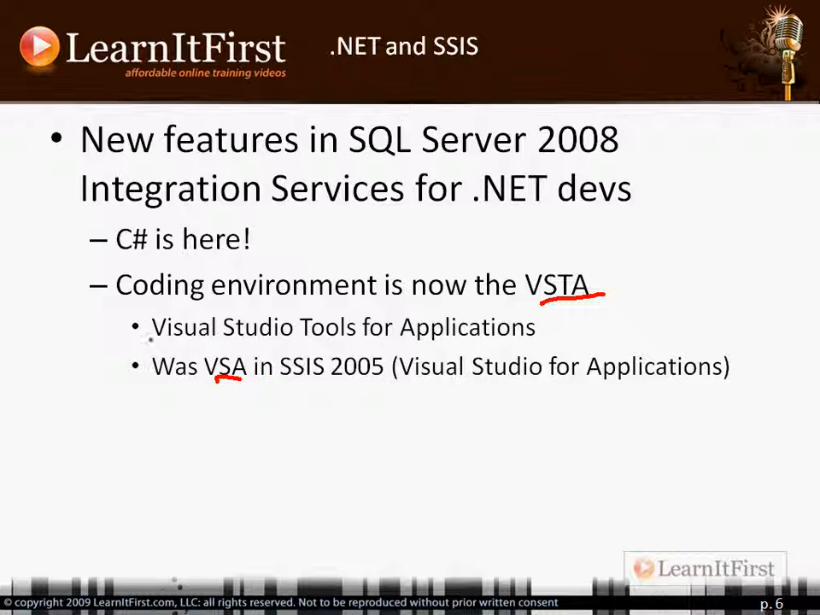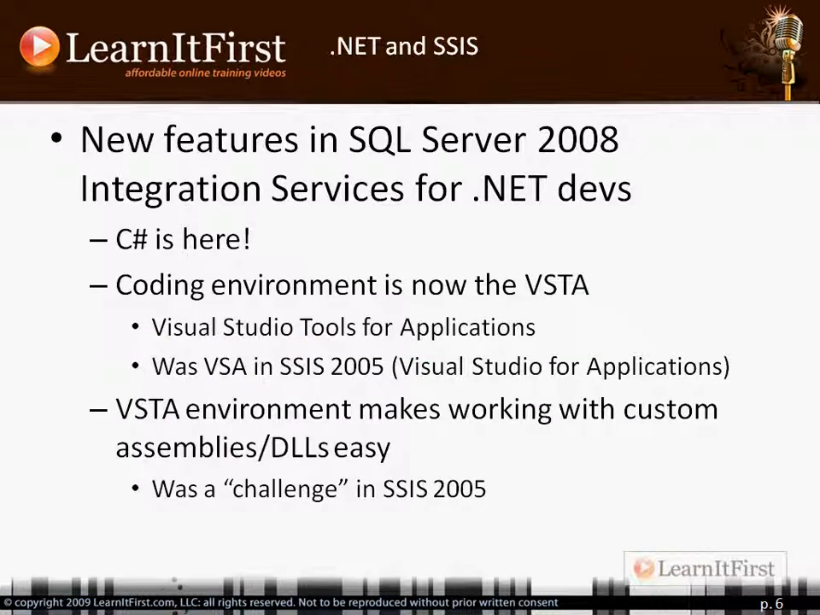Tools for Applications, VSTA, allows not only VB and C Sharp, but this is a full-blown environment for working with .NET. You can use pretty much all of the framework that you want. It makes it so much easier to use things that are stored in the global assembly cache, the GAC, or to use your own custom assemblies and load them up. Previously, it was a bit of a nightmare in 2005. So the VSTA environment is really going to make your life a lot easier as a .NET developer.